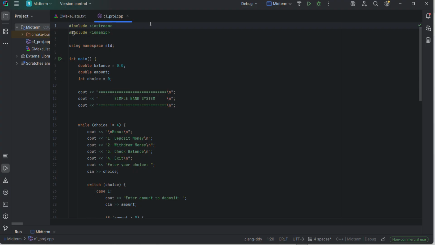So in the first line of our code, we include the preprocessor directive iostream. This is part of the input-output stream library and allows us to use objects such as cin for getting input from the user and cout for displaying output.